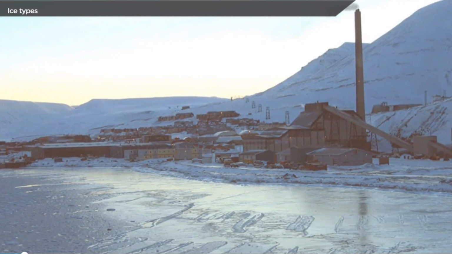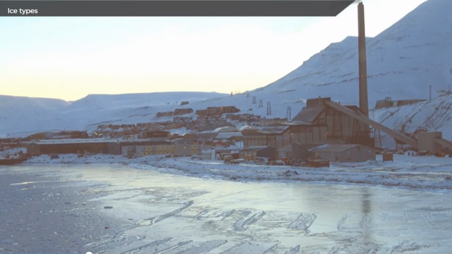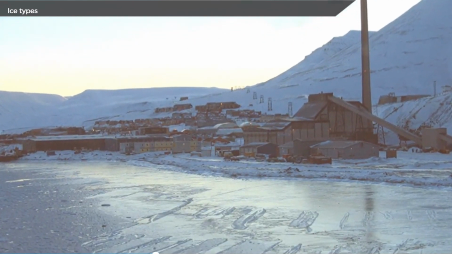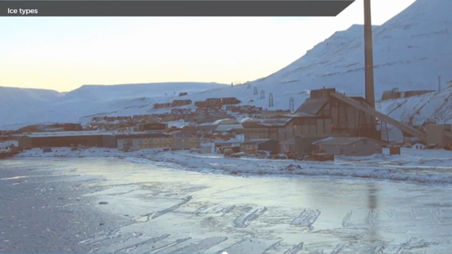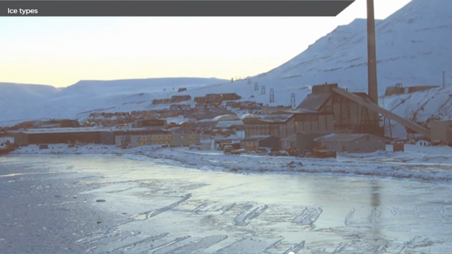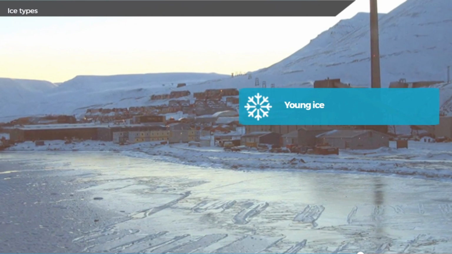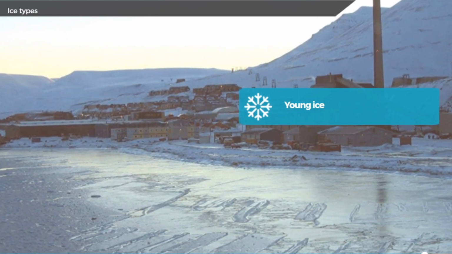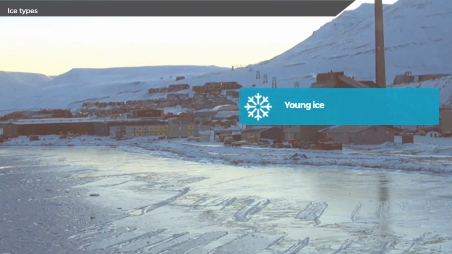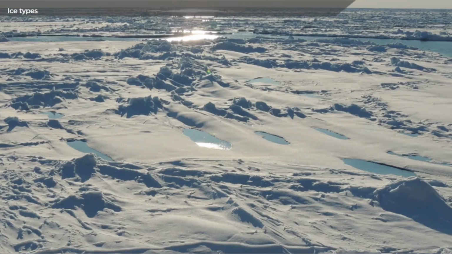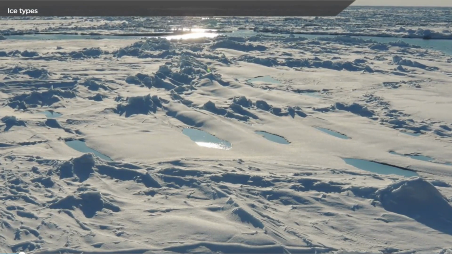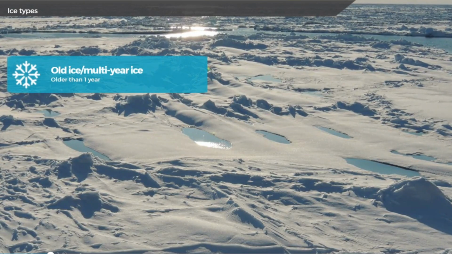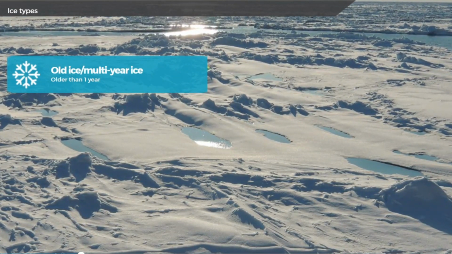As nilas develops, it can look dark with white patches. Falling snow will increase its thickness and cause it to look whiter. It is then called young ice, which is up to 30 centimeters thick. If young ice survives its first summer, it is then classified as old ice or multi-year ice.